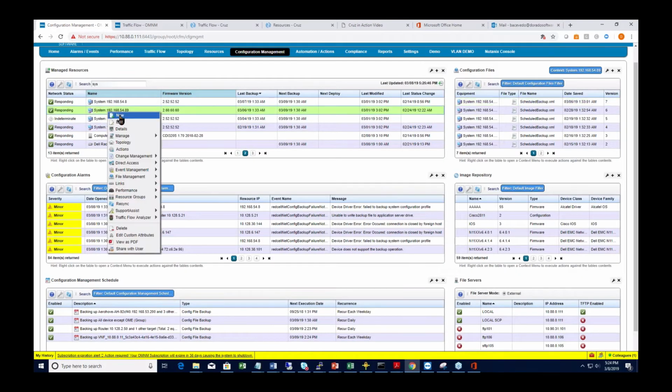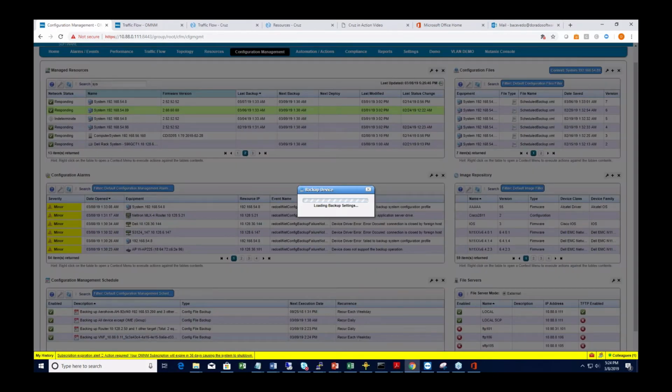On these iDRACs, when you back them up, you have the ability to actually go into specific sections of that file and say, I only want the BIOS section, I only want the RAID section, or I only want the NIC section, and you can back those up. And the nice part about that is it also gives you the ability to restore that as well.